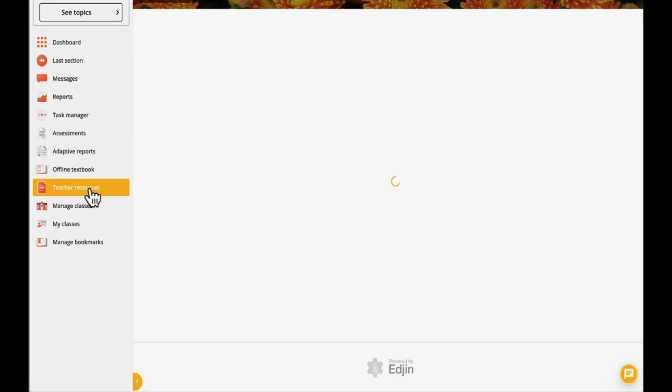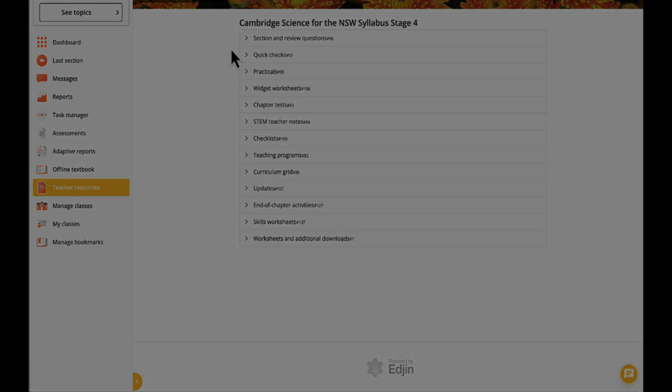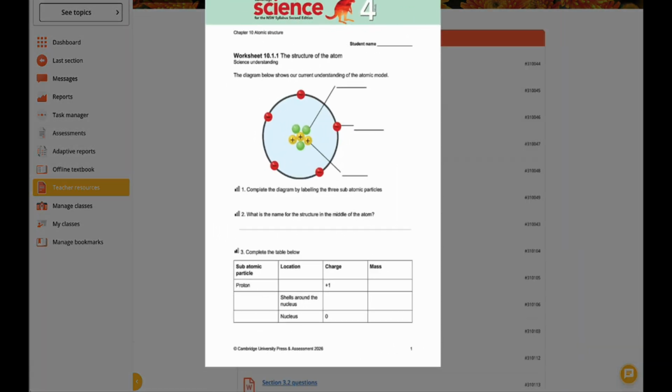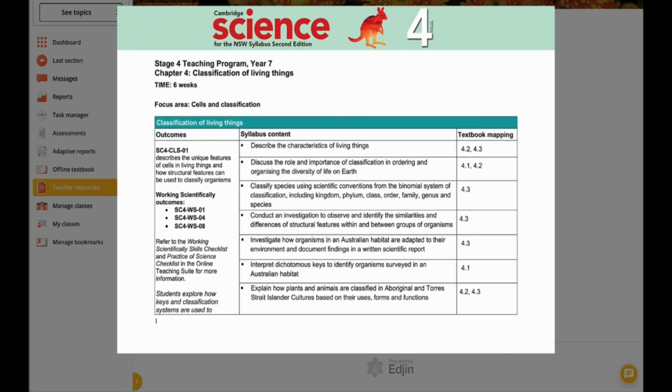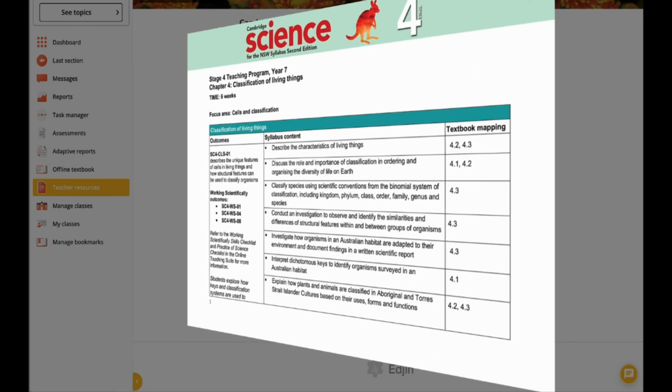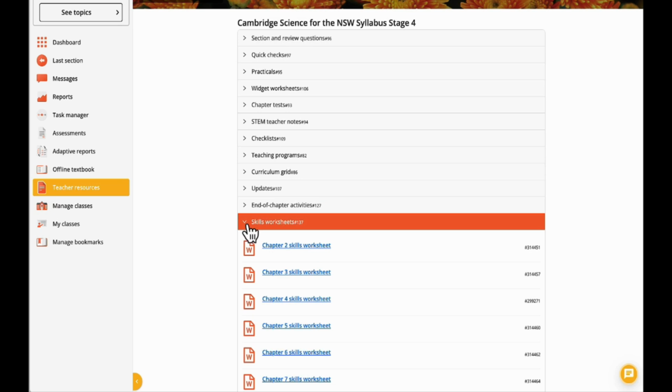Lastly, the teacher resources will be available here from this tab. Here you will find all your downloadable material, including worksheets, PowerPoint presentations, all your teaching programs and other planning documents will also sit here. You will find a large selection of teacher support in correspondence with your textbooks.